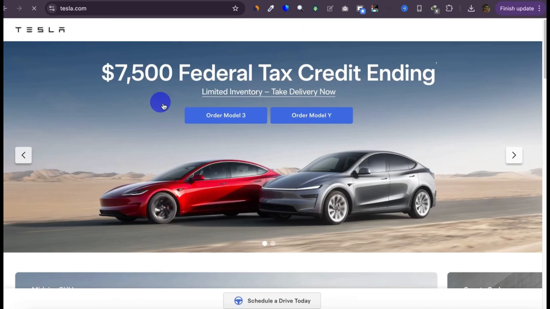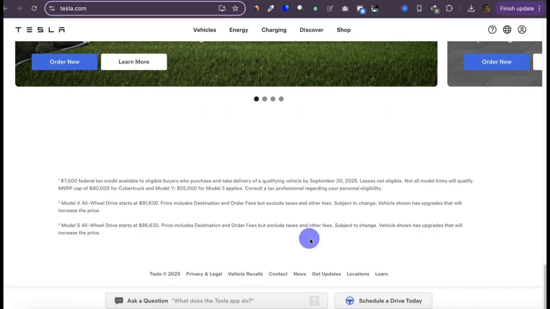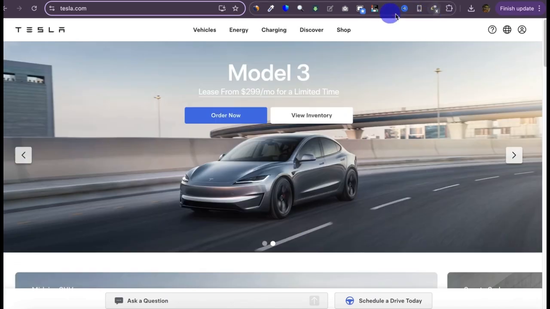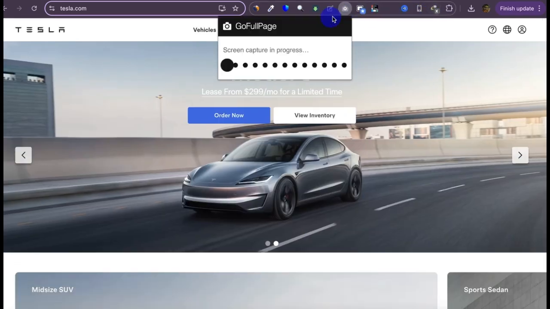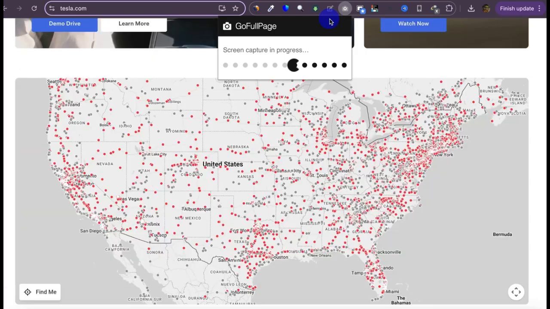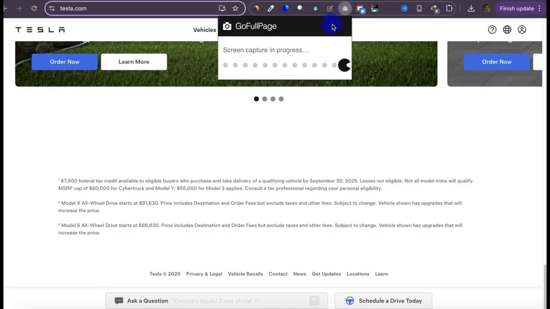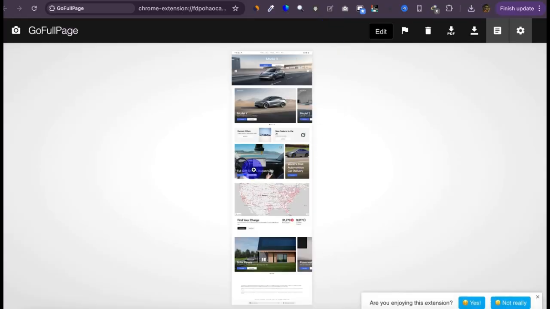So let's check another website like tesla.com. So you can easily still turn this website or any website of your choice to PDF. So let's turn this website to PDF. Click on the Go Full Page extension. You can see it's trying to capture the screen. So look at it. All you need to do is download this as PDF.